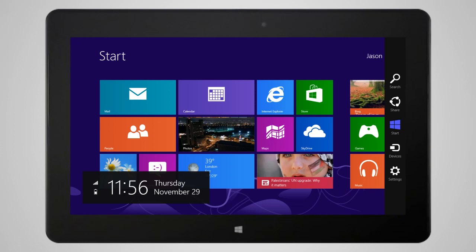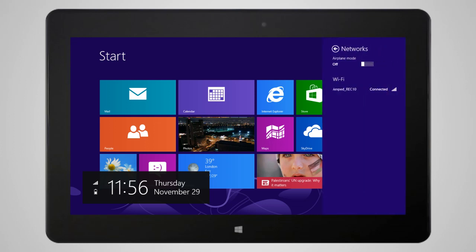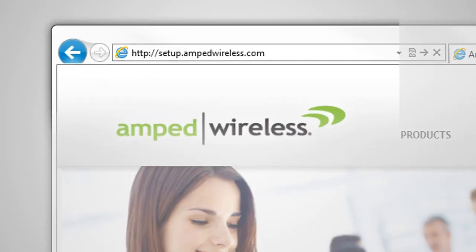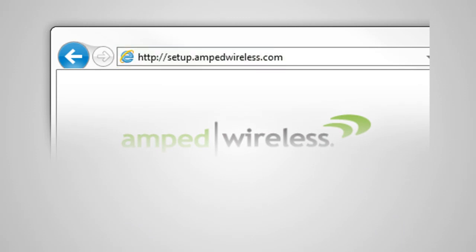Go to the Wi-Fi settings for your device and find the Wi-Fi network named amped_REC10. Instructions on how to do this for your specific operating system can be found in the setup guide included with the product. Once connected, open your web browser and type http://setup.ampedwireless.com into the web address bar.